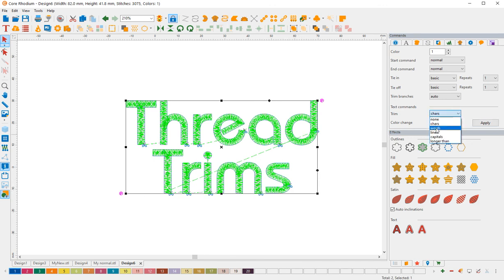And you see that all of the thread trims occur. Now, if we say trim just between words, we hit apply, and we have a trim between this word and this word. Now, in this case, both words are on separate lines, so lines will do the exact same thing. If we say between the capitals, only the capital to lowercase will be affected.